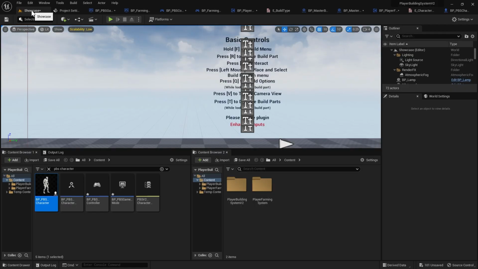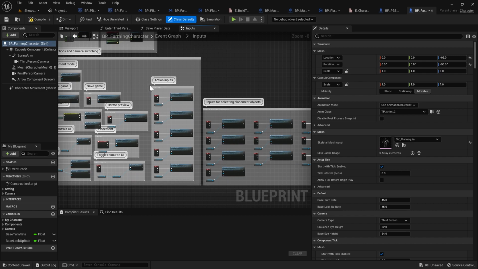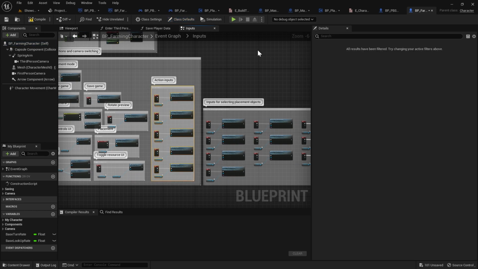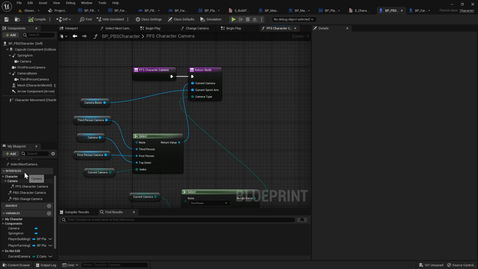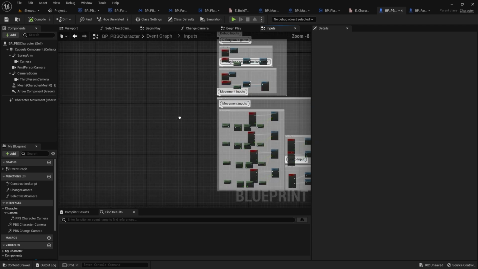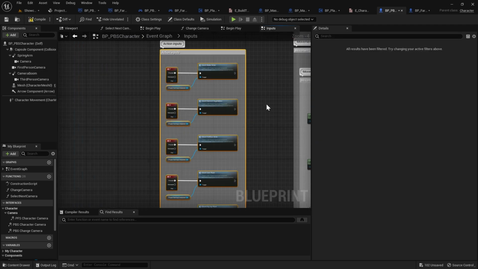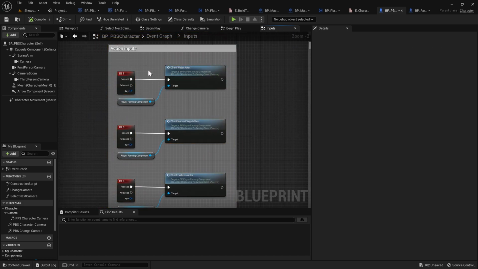Next, we're going to go back to the content browser and we're going to search for the farming character. And we'll open that up. And in here, we're going to find the action inputs and we're just going to copy these and go back to our PBS character, go to the event graph, open up the inputs, and we'll paste them in over here, like that, then compile.